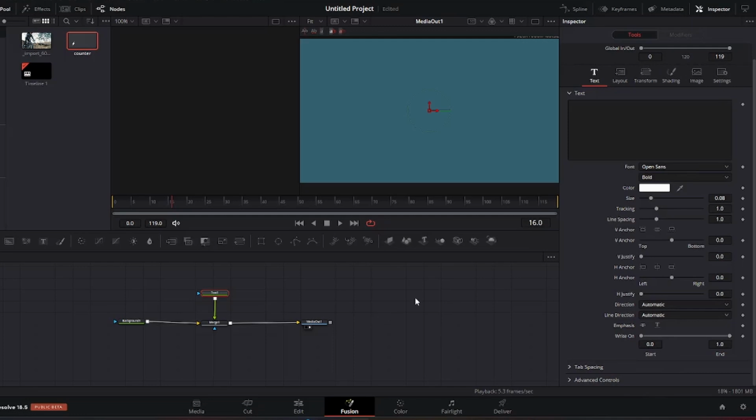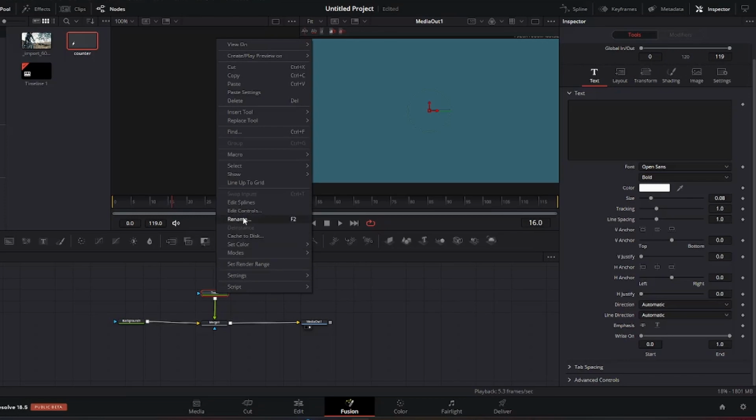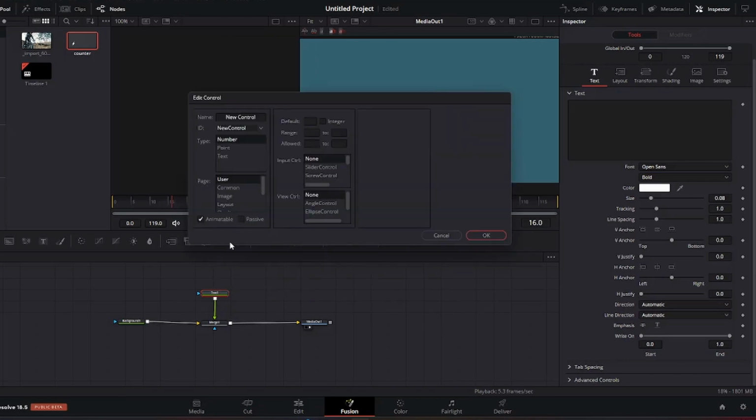In order to do that, we are going to right click on the text node and edit controls. Actually, we are creating a new control. In this control, we can name it whatever, but since we are trying to create a counter, let's call it counter. You could call it whatever you choose. It is a number. We are going to leave the type as a number, because we have number, points, and text. Since we are dealing with numbers, we are going to use numbers.